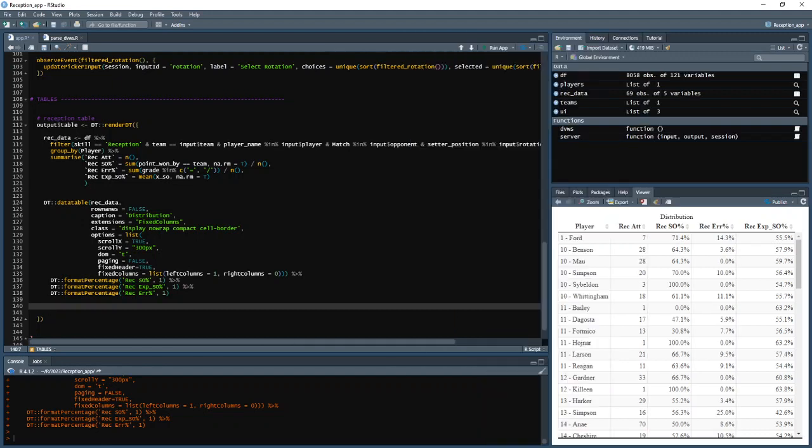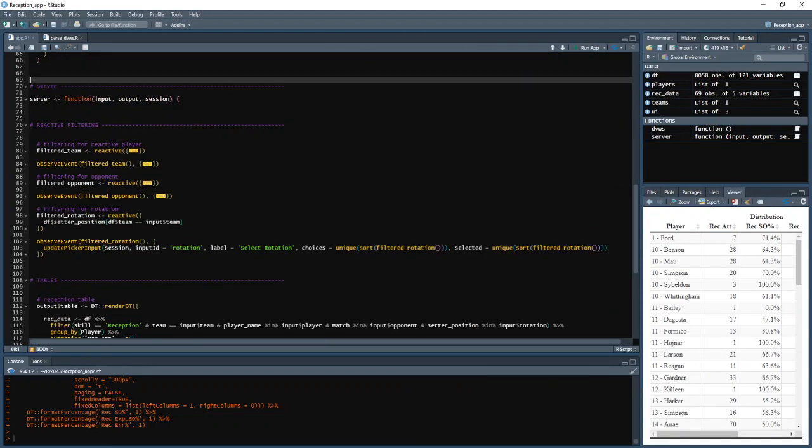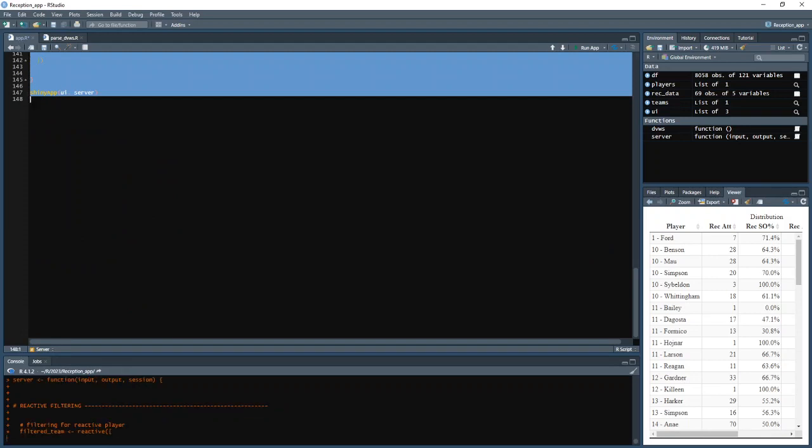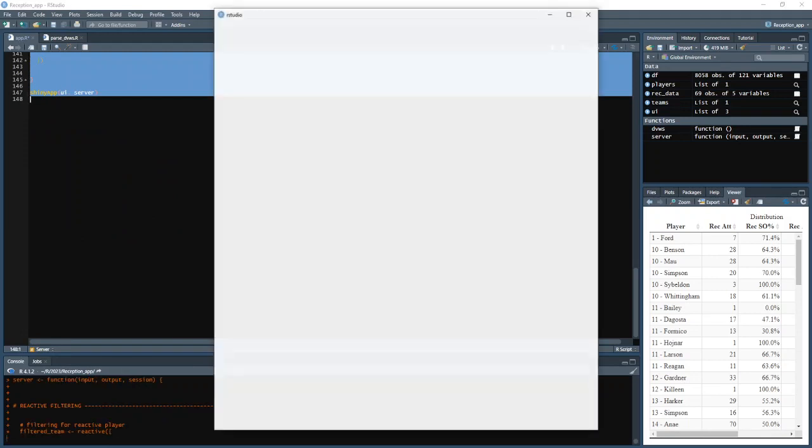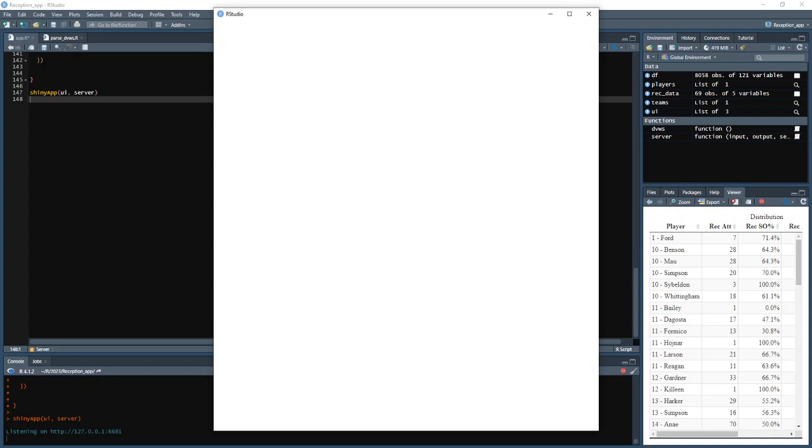Now, all right, check this out. All right, let's check out our Shiny app so far. For 150 lines, it's not too bad. I could make it nicer. You could add more data. But yeah.